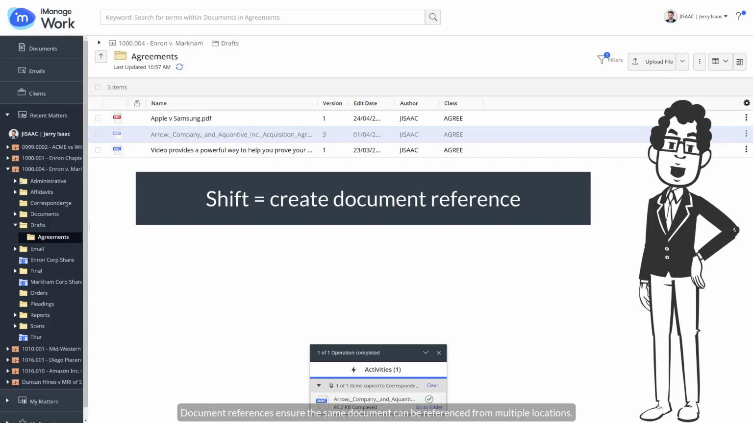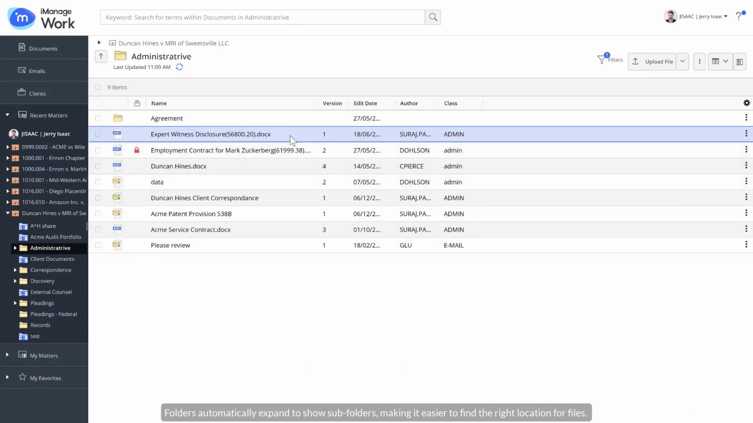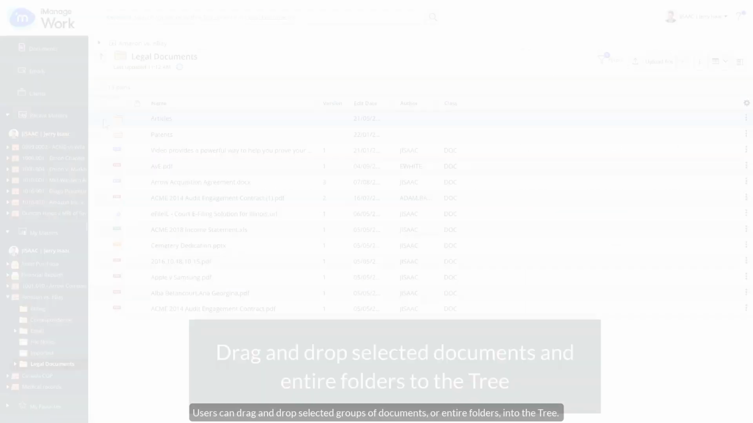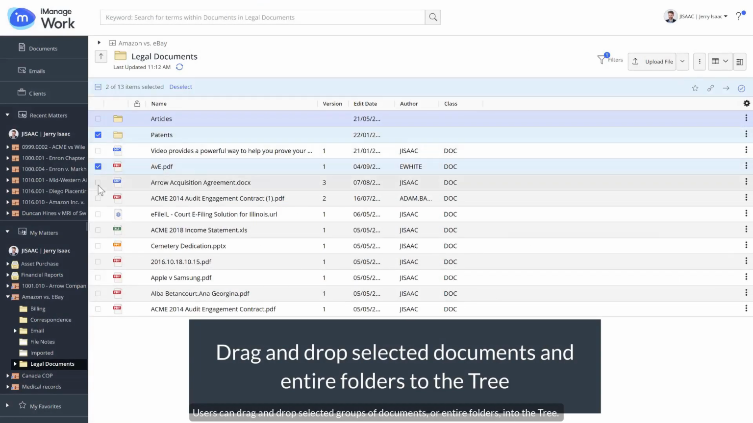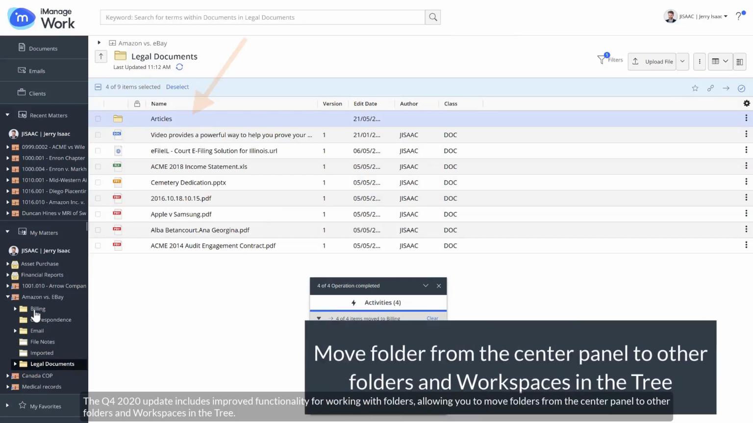Document references ensure the same document can be referenced from multiple locations. Folders automatically expand to show subfolders, making it easier to find the right location for files. Users can drag and drop selected groups of documents or entire folders into the tree. The Q4 2020 update includes improved functionality for working with folders, allowing you to move folders from the center panel to other folders and workspaces in the tree.